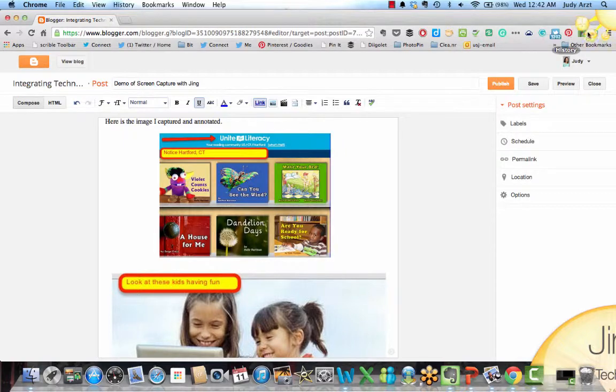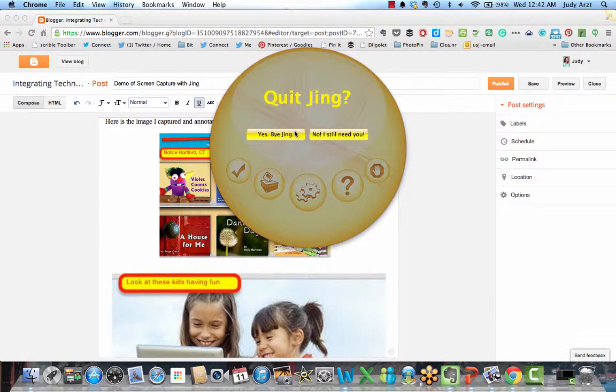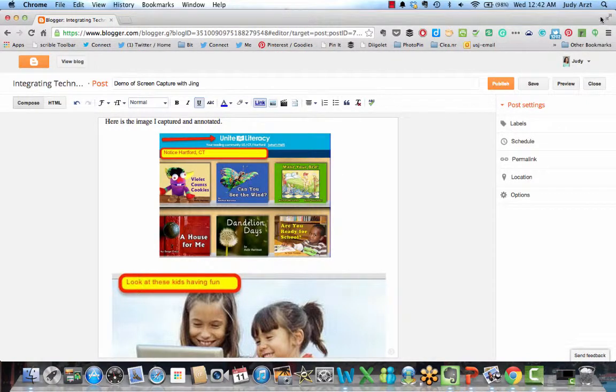And again, to exit, you would go in here, and for now, just to take it off your screen, you can see the yellow sun is gone there. So that's the basics.